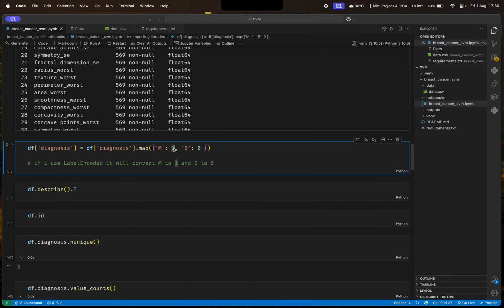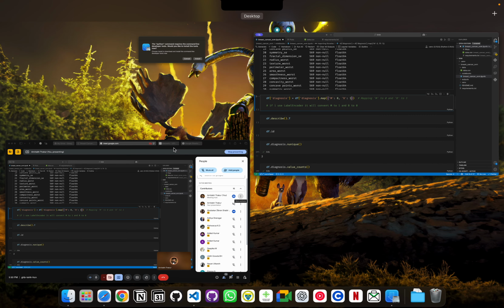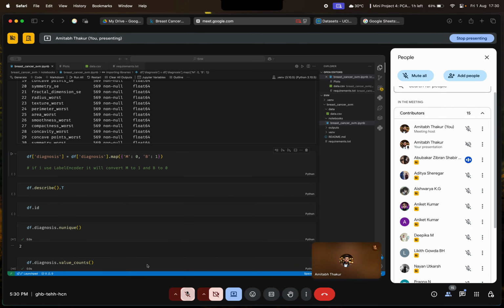I did that encoding thing, but n unique stays zero for me. Even if I do df diagnosis, I'm just getting NaN. Sorry, what are you getting? Show me your screen. I'll have to join from my laptop. Just a second. Okay, then we will discuss it later if you want.